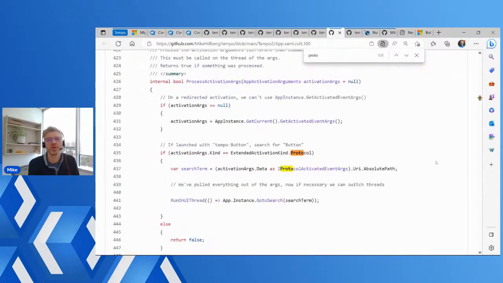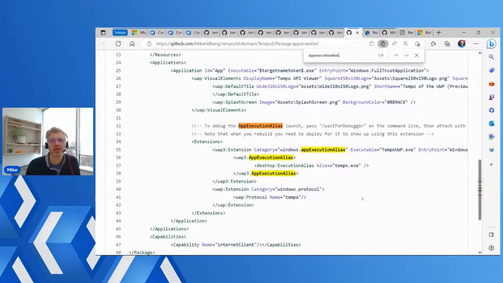And I think there's a protocol handler in here too. So you can start it up by typing ;; and then whatever your search string is, and it'll launch the app and start that search. It uses app execution aliases, so you can just type tempo, or you can see sort of UWP in its name, but the alias it typed on the command line is tempo, and that launches it.